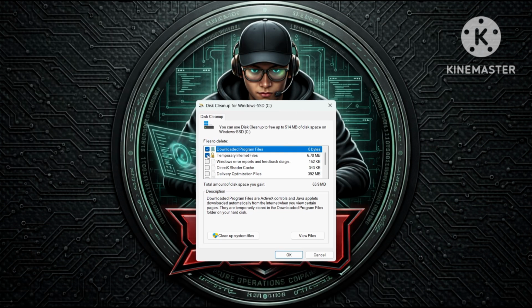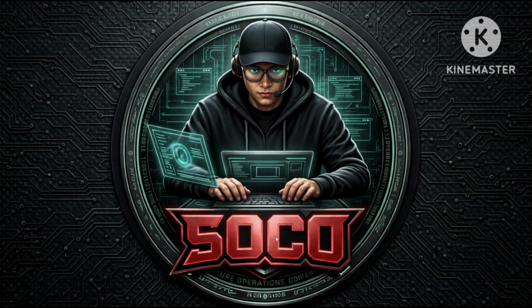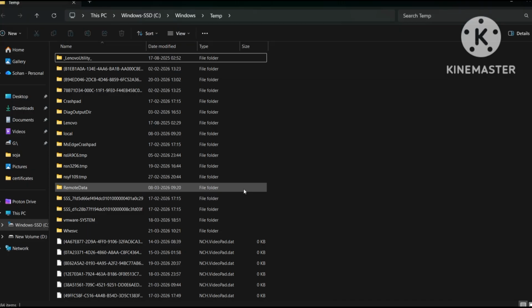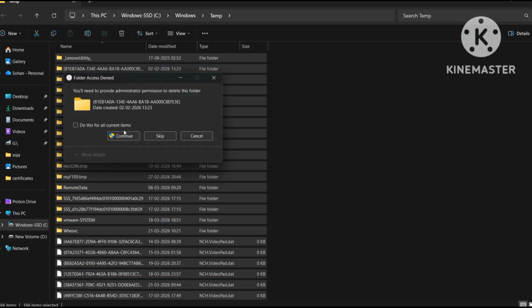Now select all and click on Clean up system files and then OK. Then press Windows plus R, search for temp and press enter. Then select all and delete it.